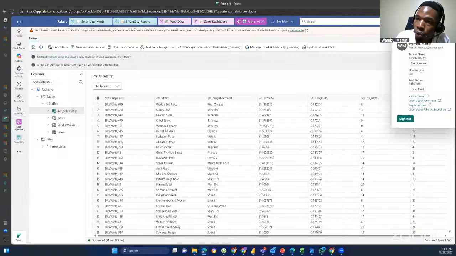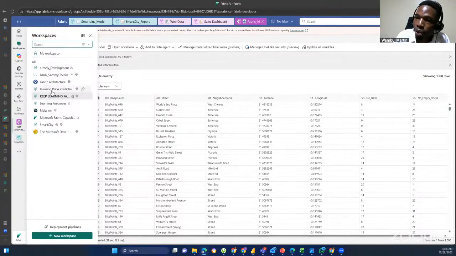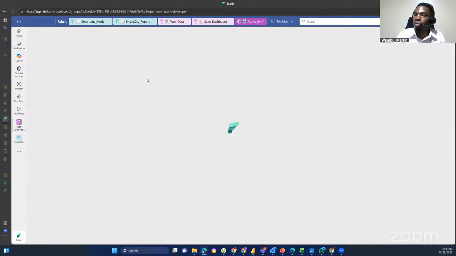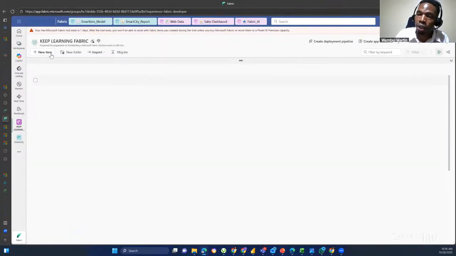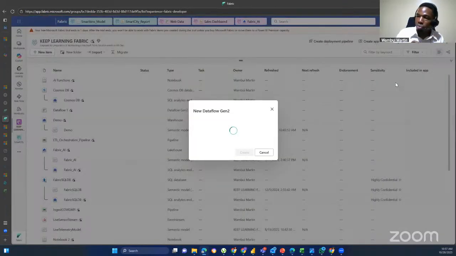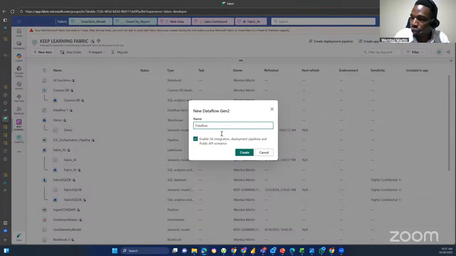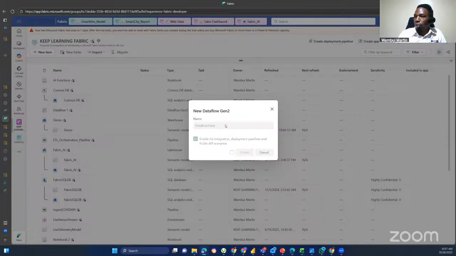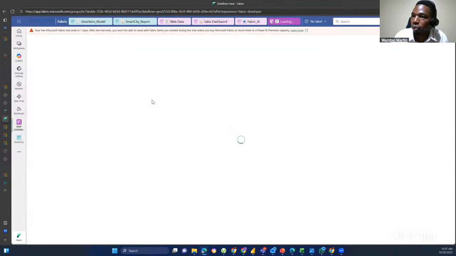So we are going to use another workspace here. There's a workspace called Chip Learning Fabric, and then you're going to create a new item, and then you're going to create a new data flow. Just a moment, and then we'll be there.